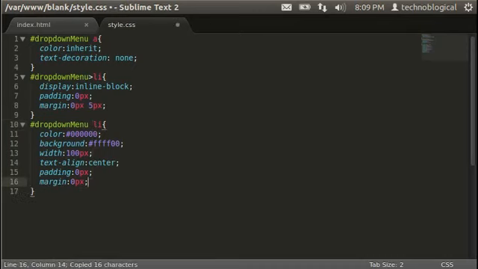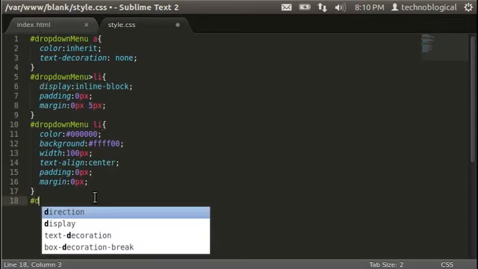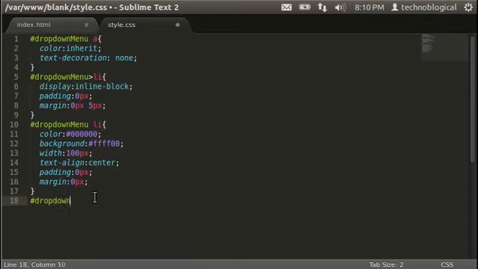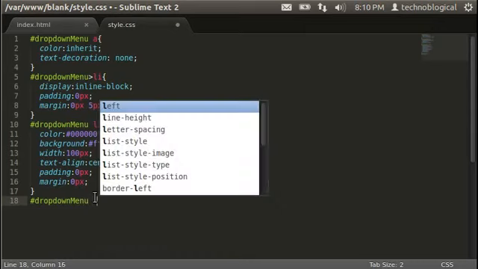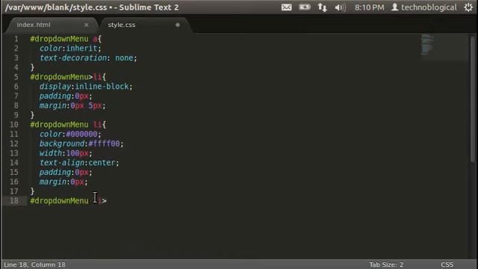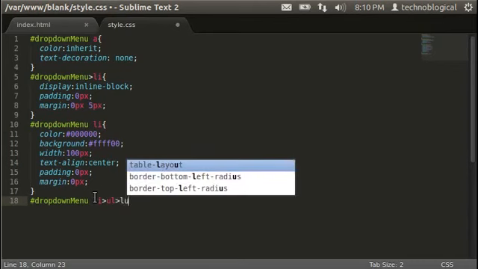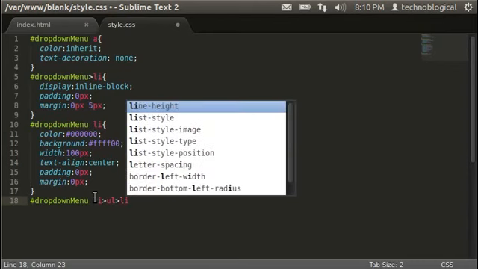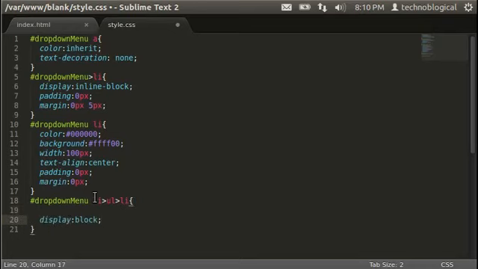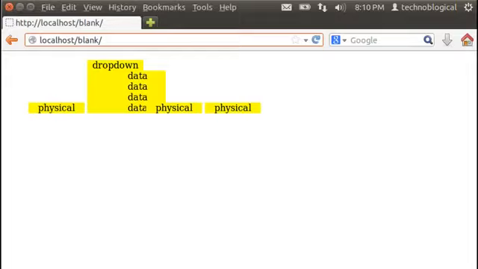Let's copy that, because since it comes later than this line, that makes the parent items do it as well. So let's do a drop down menu of any list item with an unordered list items. So any list item inside of an unordered list inside of another list item will display block. Save that, refresh. Yep, that's about right.